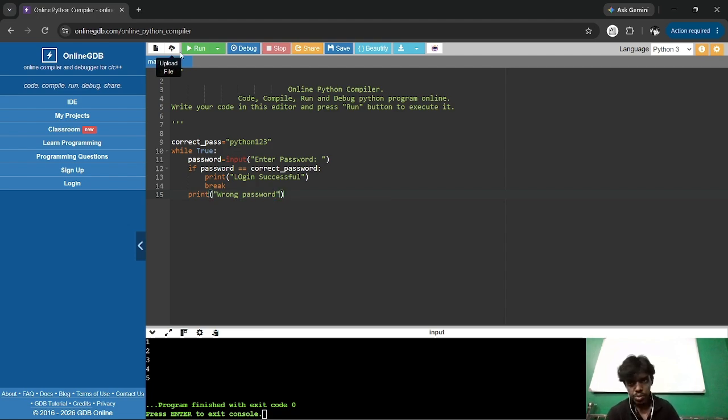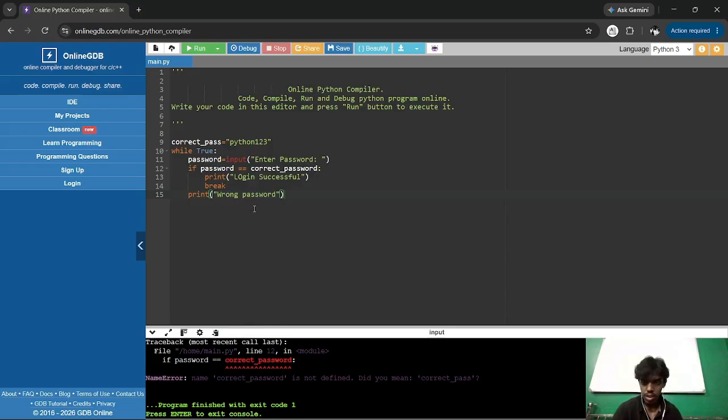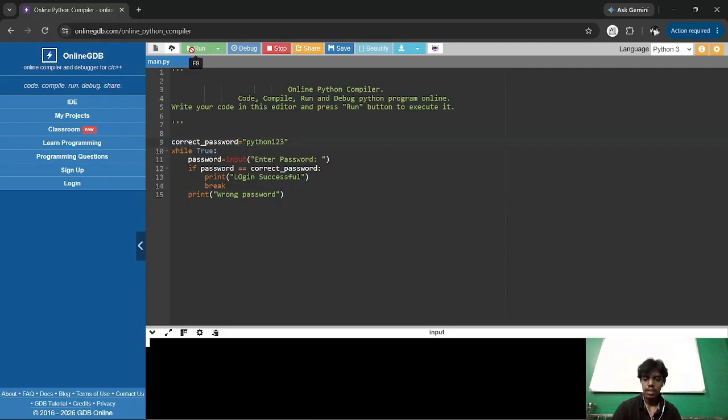Now let's check this program. It's asking me to enter a password. I would enter anything. Okay, I've taken here this password. These are some common mistakes that people tend to make. It is telling me to enter the password again. Again, a wrong password, enter password again. So without break, this loop would continue forever.